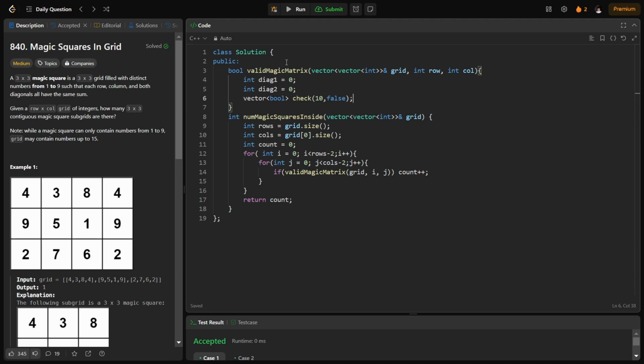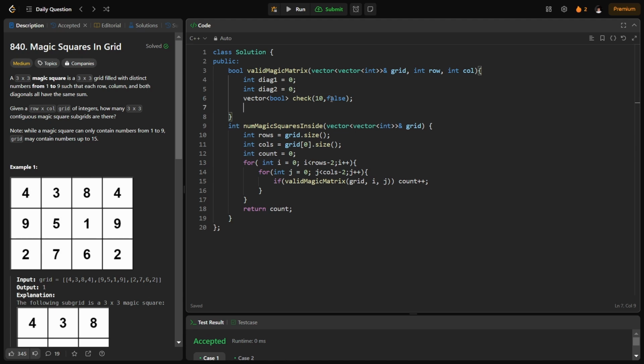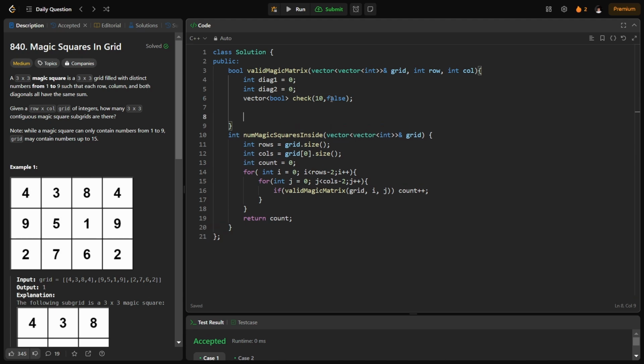Whenever I encounter some element, I would set that element as true to keep track that I have already seen it. I'm storing this in a vector, or an array, because it would be a constant time lookup.